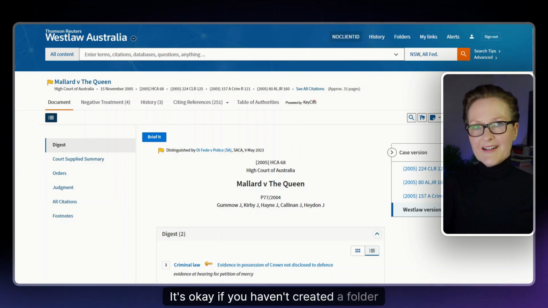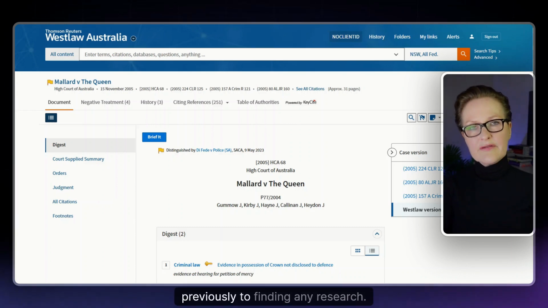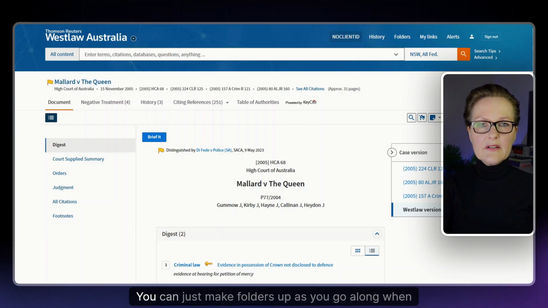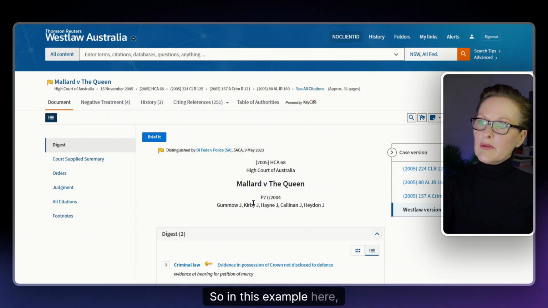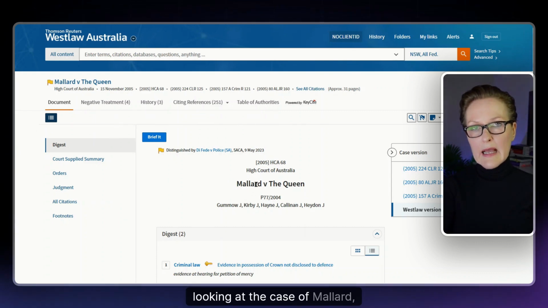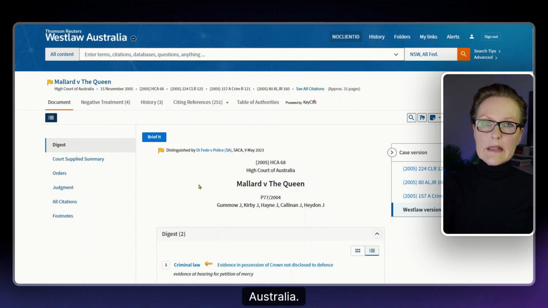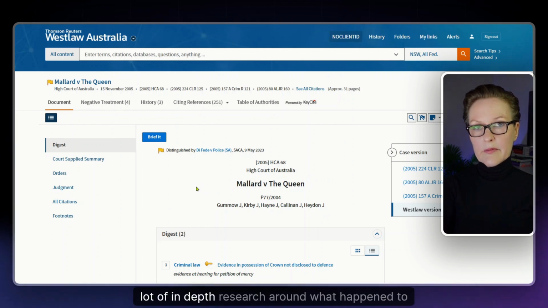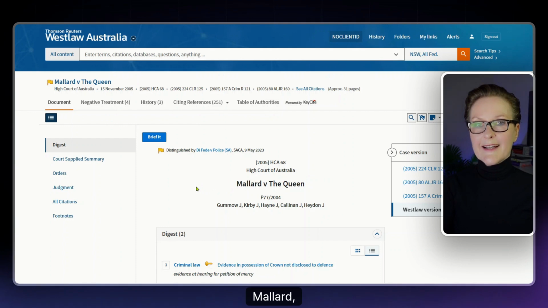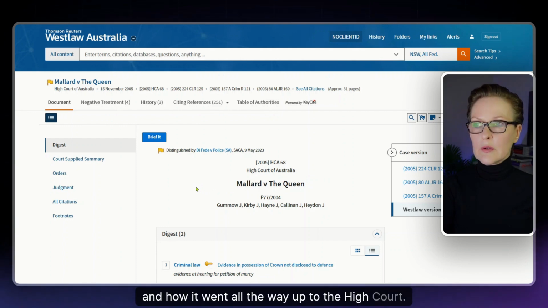One more tip on the folder functionality. It's okay if you haven't created a folder previously to finding any research. You can just make folders up as you go along when you find something of great interest to you. So in this example here, I'm looking at the case of Mallard, a famous miscarriage of justice case here in Australia. And I'm working on an assignment where I need to do a lot of in-depth research around what happened to Mallard and how it went all the way up to the High Court.